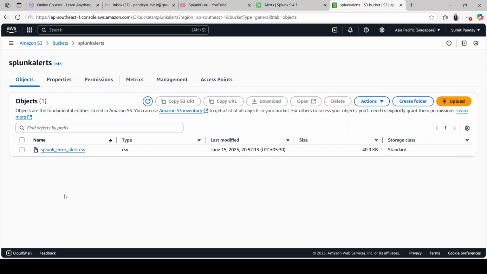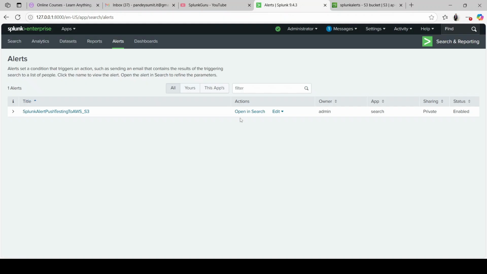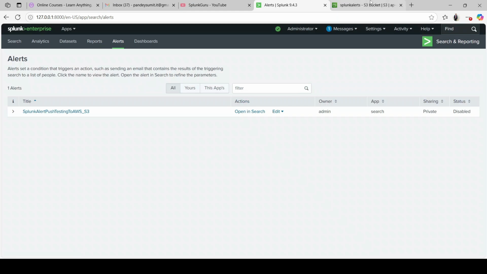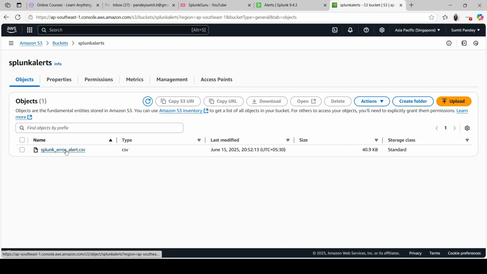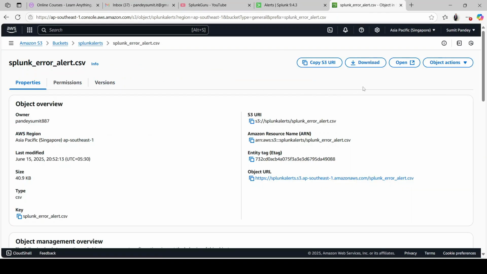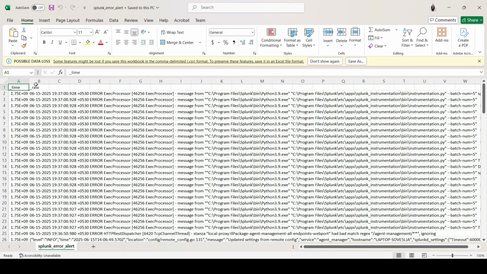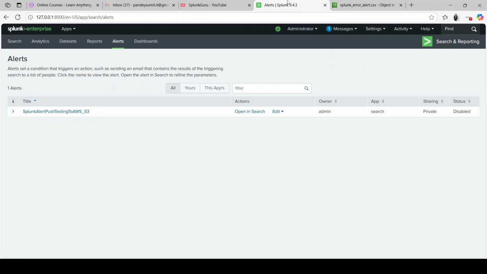Perfect. So now we can see that our alert got pushed here, right? Before opening that, let's disable it because we already got the content there. So we got this. Okay, let's try to open this file. So let's download it. If you click on this, you will see all the results that were pushed as part of this alert. So that's how you can configure pushing your Splunk alerts to an S3 bucket.